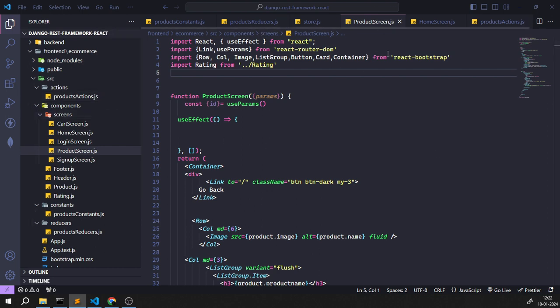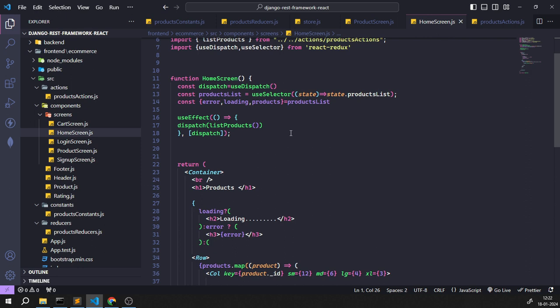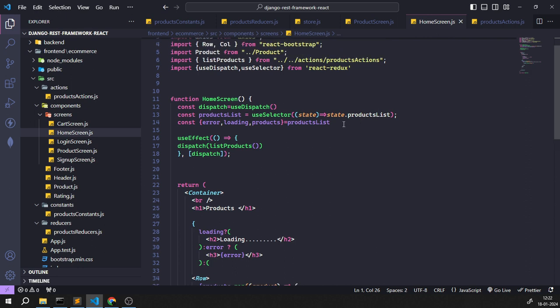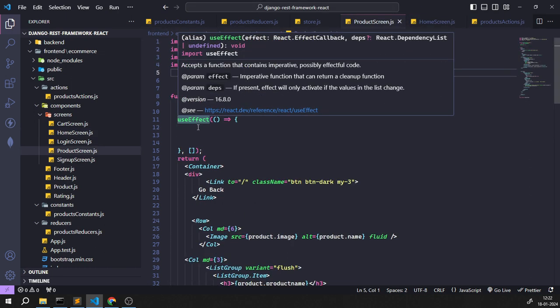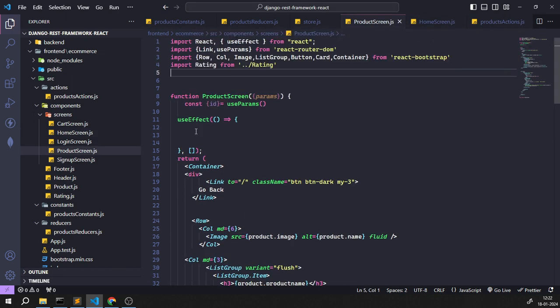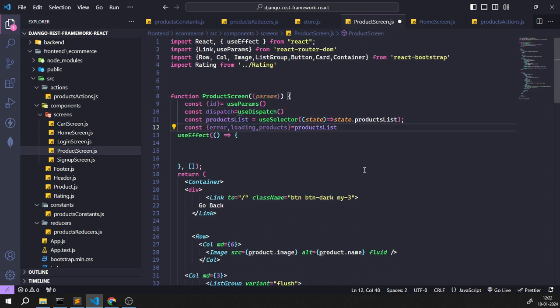Same thing, I'll just come back to our home screen. Whatever we have implemented, these three specific things, I'm just going to copy the same thing from here, and I'll just come back to our product screen and paste exactly this stuff over here. Okay. Now we need to pass some kind of information. Now let's see what we need to do here.